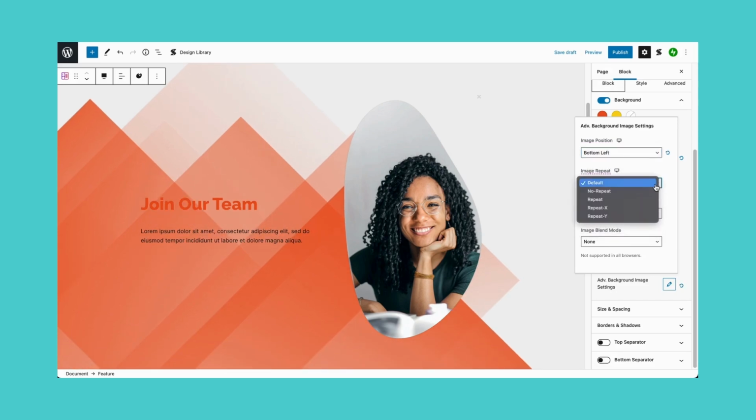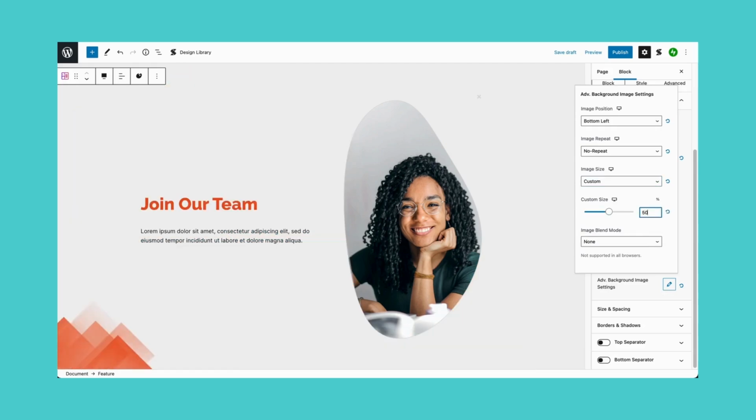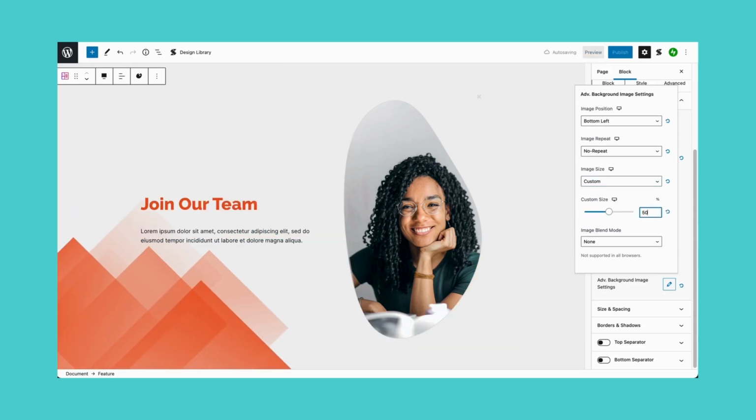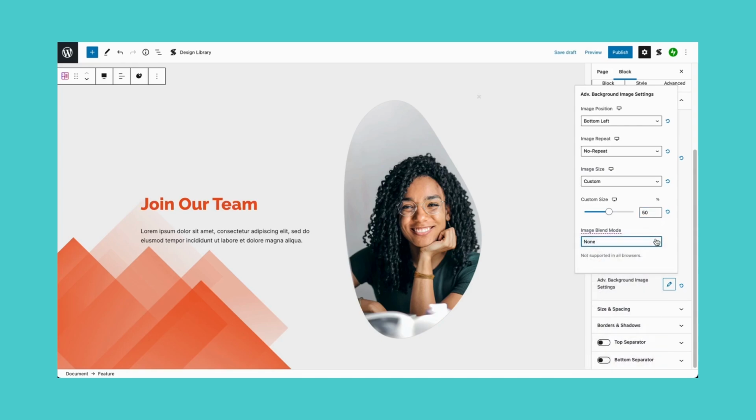The image repeat property will tile the image. This is perfect for if you select a pattern as your background. For our block, you'll select no repeat. The image size property adjusts the size of the image. Let's set this to a custom value. And lastly, the image blend mode sets how the image will blend into the background color. You'll set this to none.